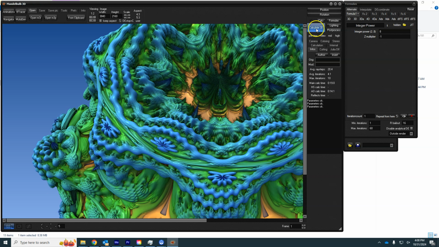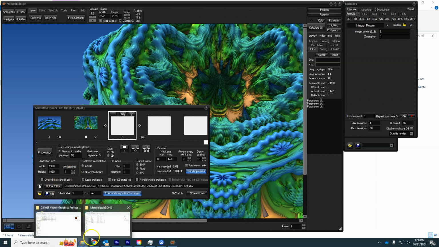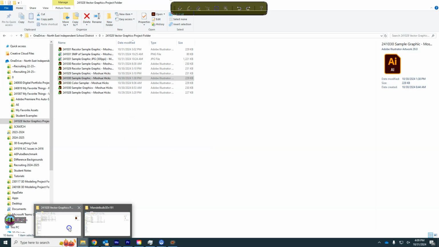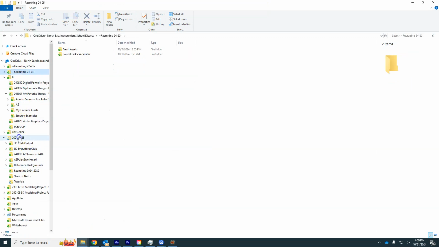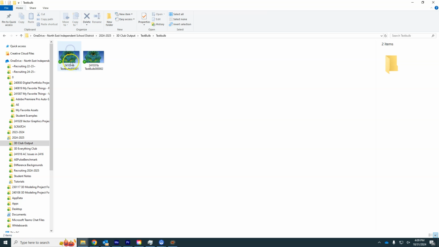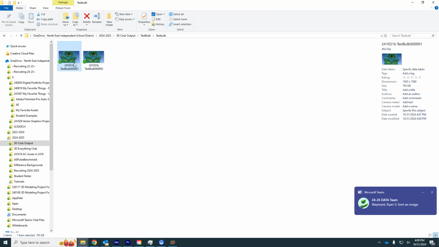Let's see, stop. Go back to animation, try this again. I'm going to reduce the anti-aliasing and see that overwrite existing images. That means I need to go and clear them out myself. So I'm going to go to 2025. No, that's recruiting 2025. Here we go. 3D Club output. And you can see it had made 2 images already, and they are extra large. Okay.